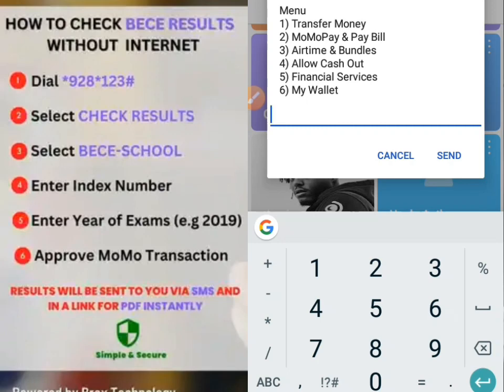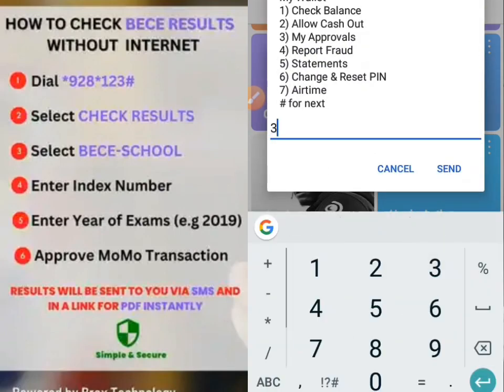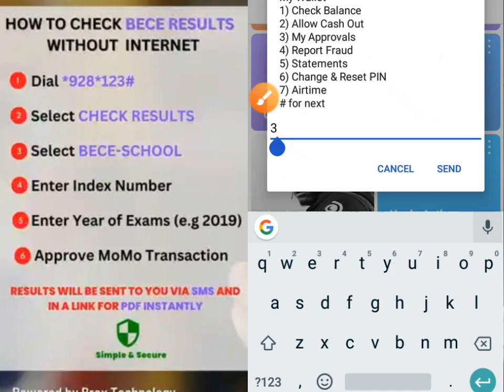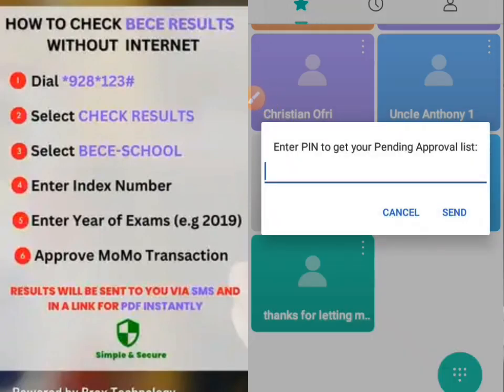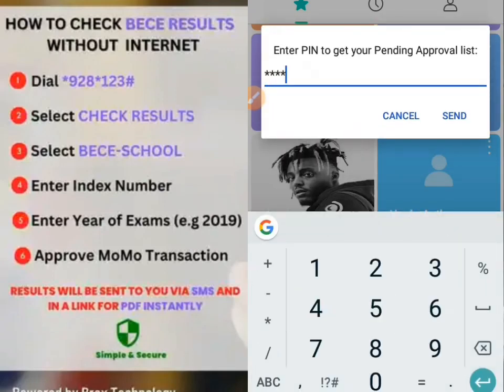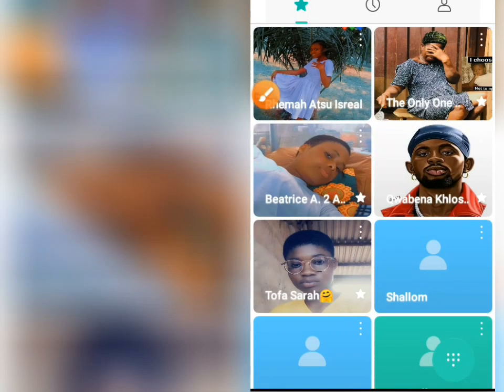So let's go to my wallet. Now we choose option 3, which is approvals. My approvals, which is here. So you choose it. Let's go. Now enter your Momo pin to get the approval list. Now you send it. Yeah, that's all the steps in doing so.